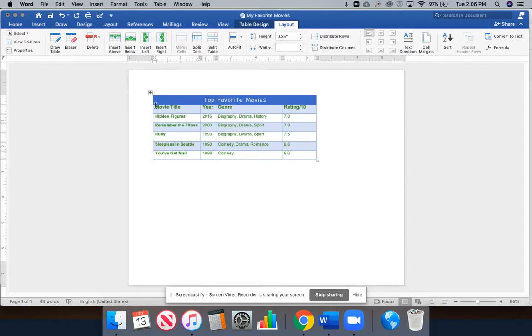Notice I did not have the heading column selected because I want that to remain at the top. So I just selected my movie information.